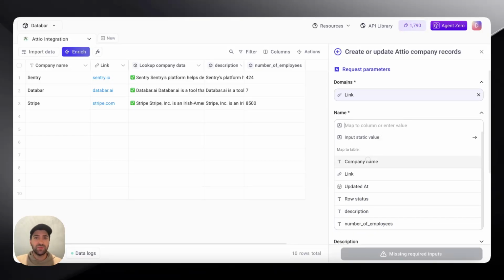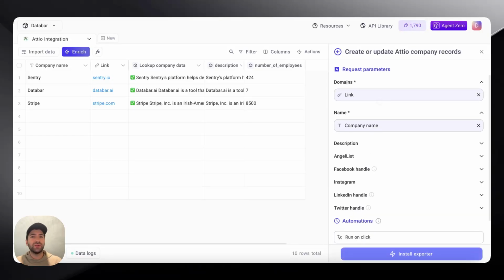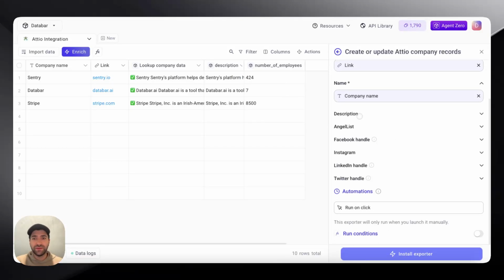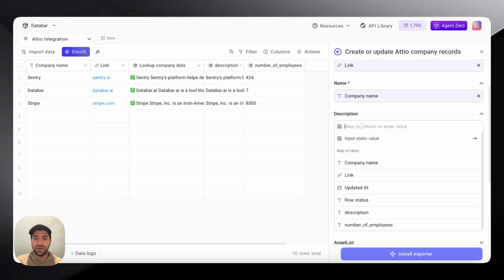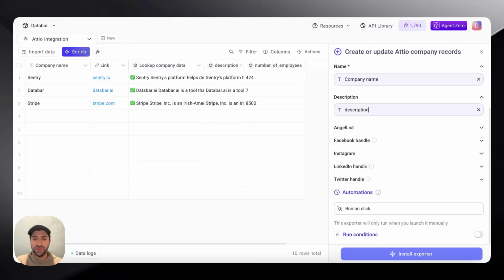These fields might change. We're going to be reviewing this integration, so it's possible that some of these fields are no longer going to be required. And then you can add all of the other fields to your Attio account. So I'm going to send in the description.